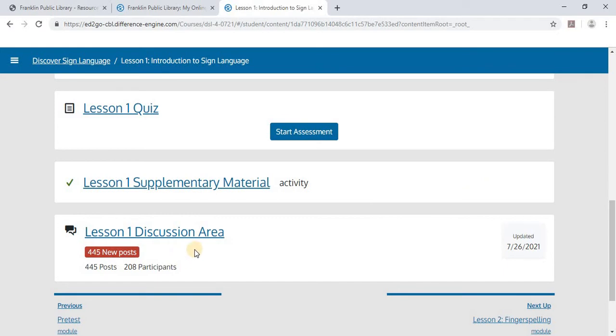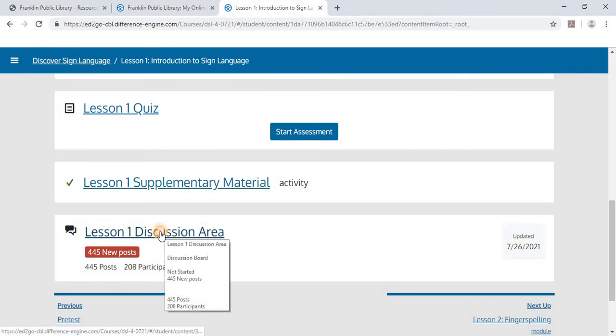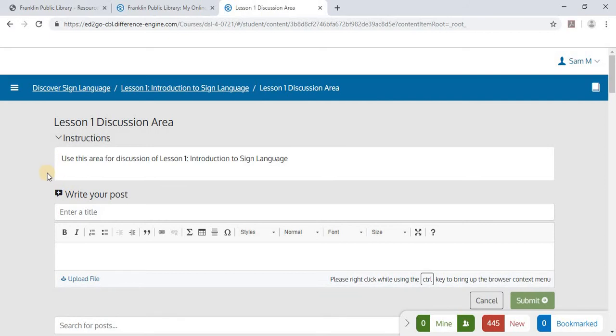And this is one of the most popular areas that we receive feedback for, is the discussion area. A lot of people think that online courses, you don't have any instructor. It's all based on you. You need to do the activities and that's it. But Gale Courses does have an instructor who will answer questions. And you can see there are 445 posts from 208 participants. So you are not doing this alone. There are people doing it with you and an instructor that can help you along the way. So let's dive into the discussion area.